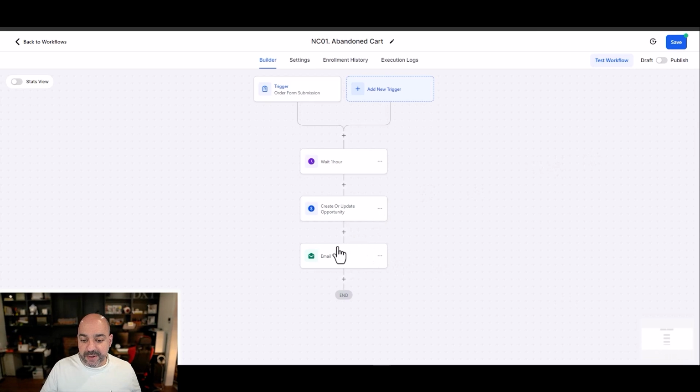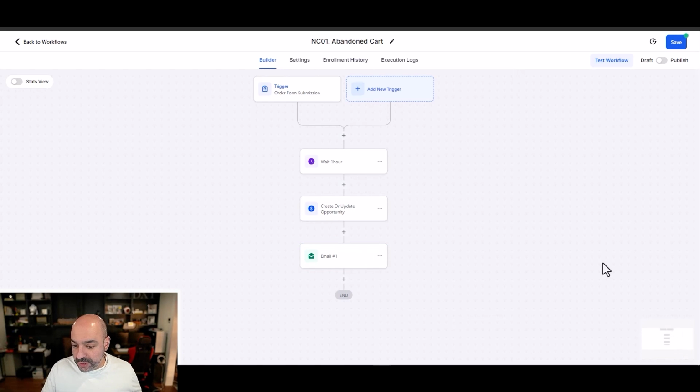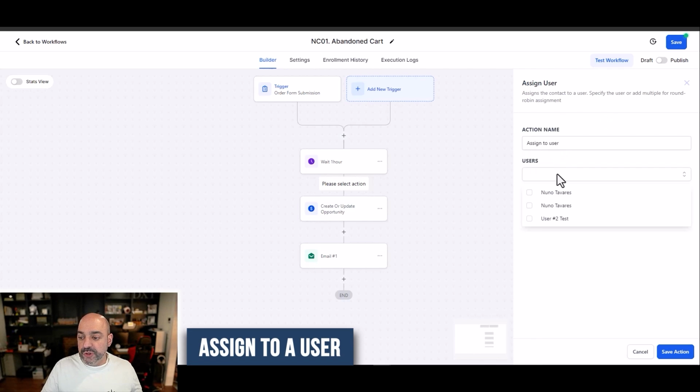All right. And this is going to be email number 1. And we're going to correct 2 things real quick. The first thing I'm going to do is come back over here, and right after that hour wait, I also want to make sure I assign to a user. I'm going to assign it to myself, or we'll just say user test number 2.